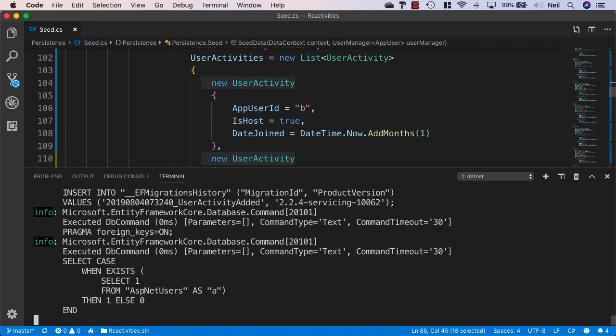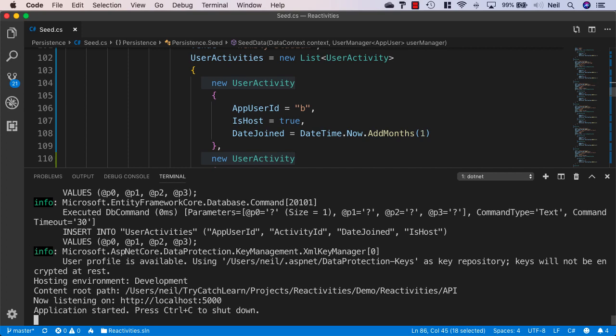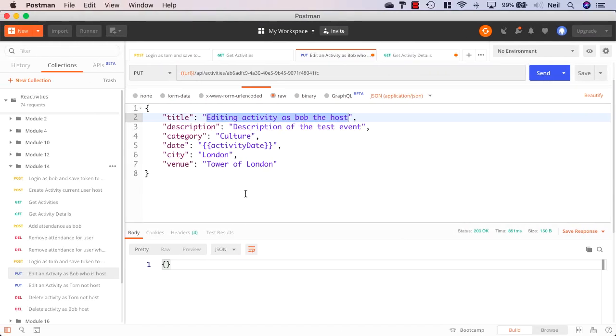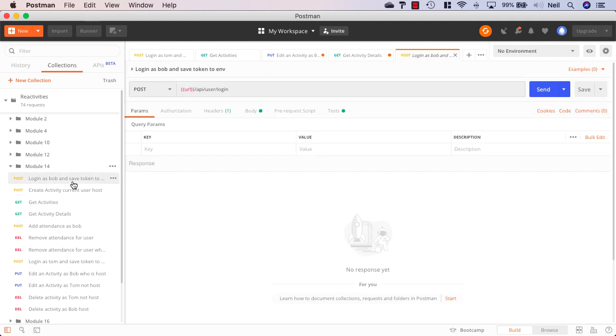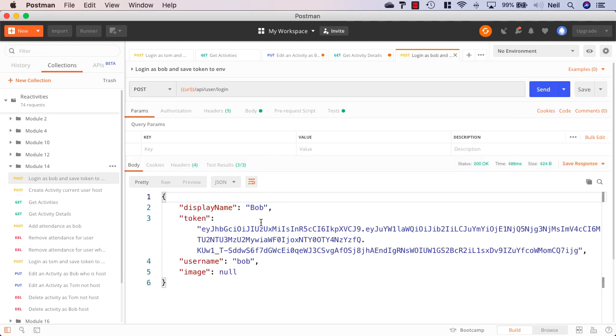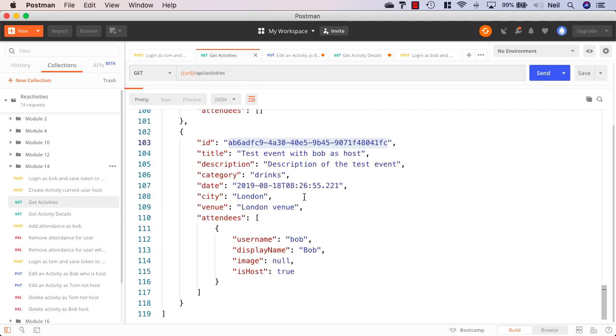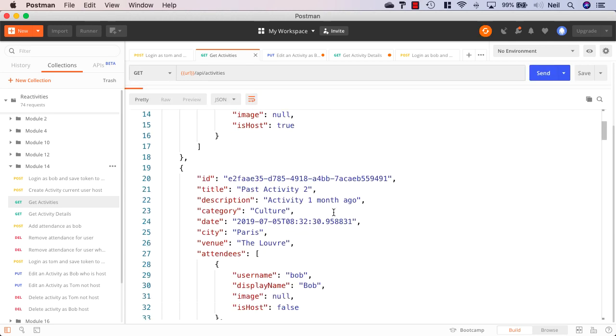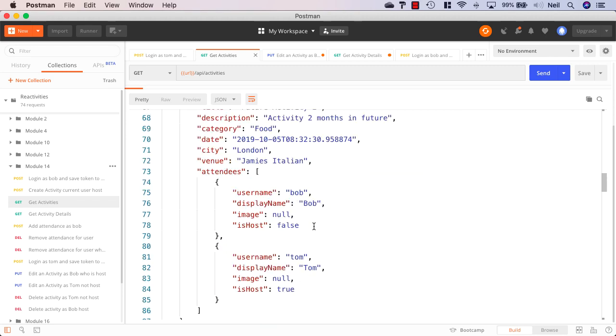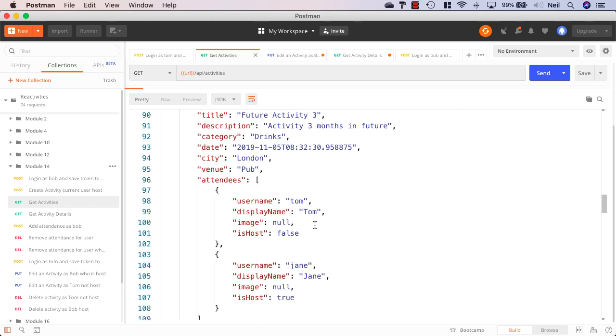Once this is restarted, let's do a quick check in Postman to make sure that we can get all of our new activities that have attendees. I'll log in as Bob and save the token, and that works okay. If we click on Get Activities, then we should receive all of our new activities that all have attendees inside them as well. So that works fine as well.